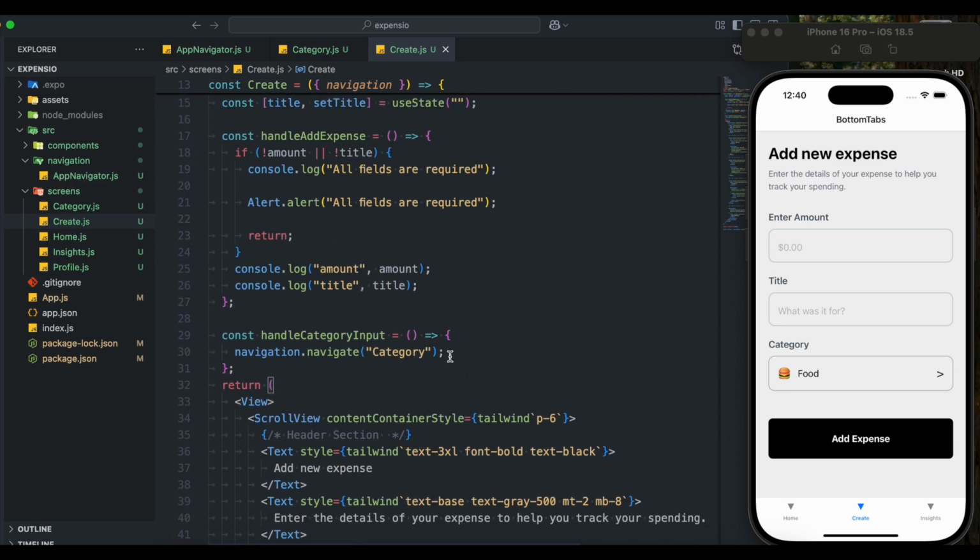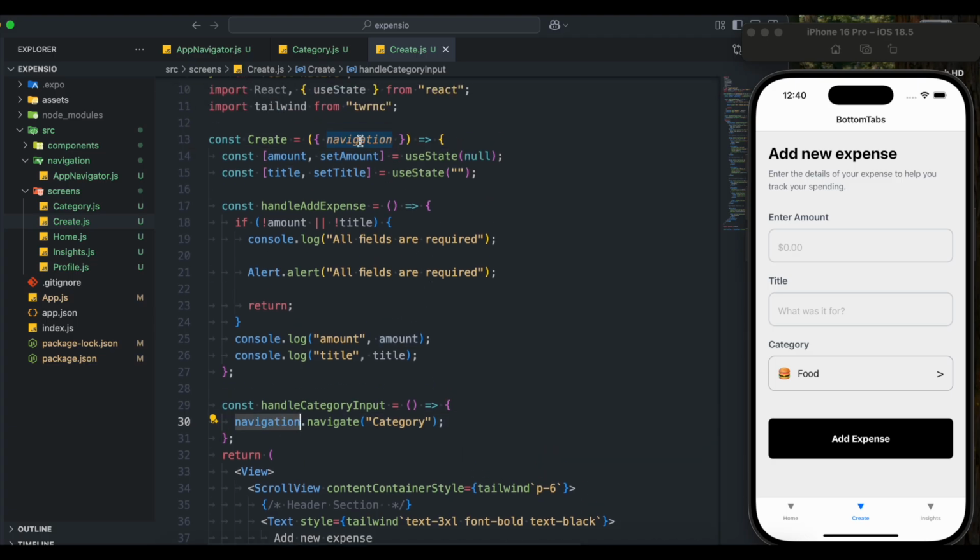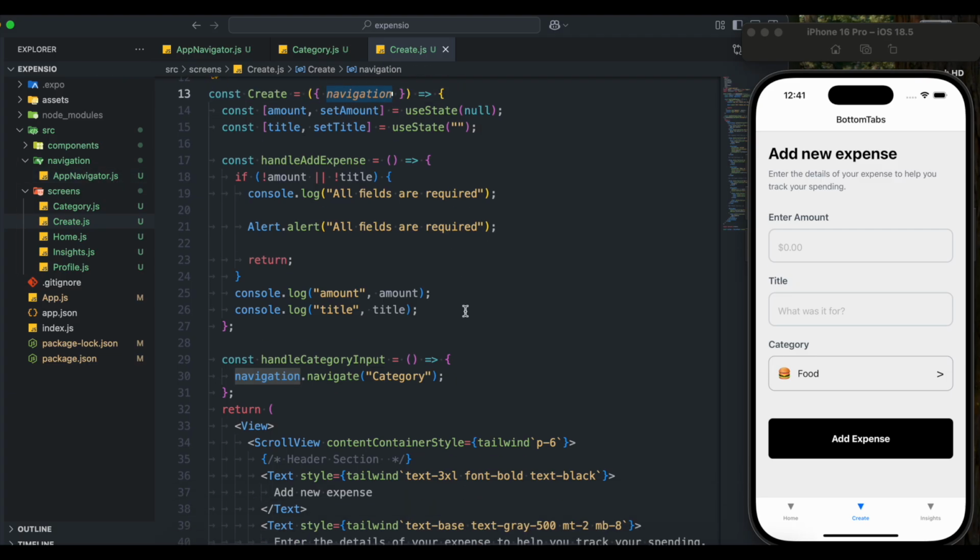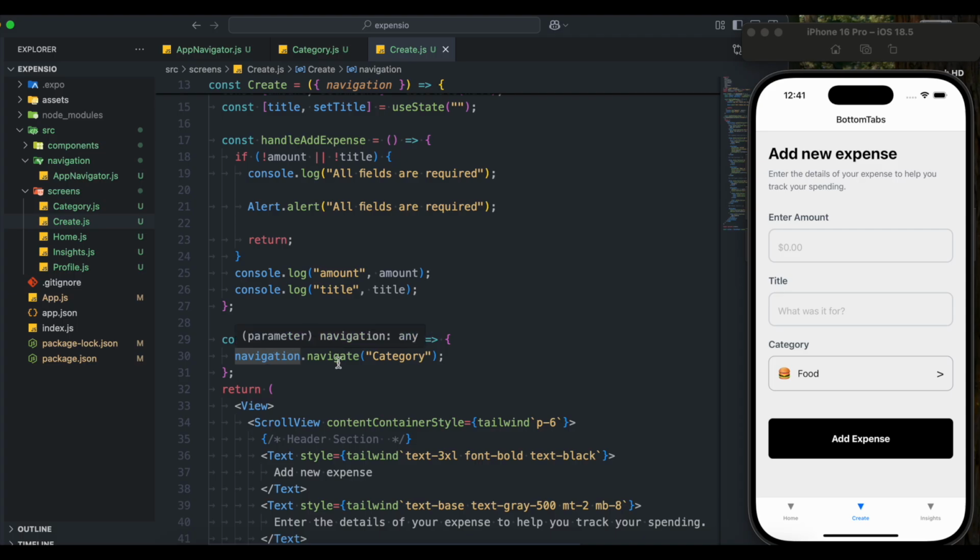And so here we are going to grab the navigation prop from here, like whatever screen you registered inside your app navigator, it has automatic access to this navigation prop, and you remember this. And on this we have attached this navigate method, and inside it we pass our screen name. So now let us test it out.